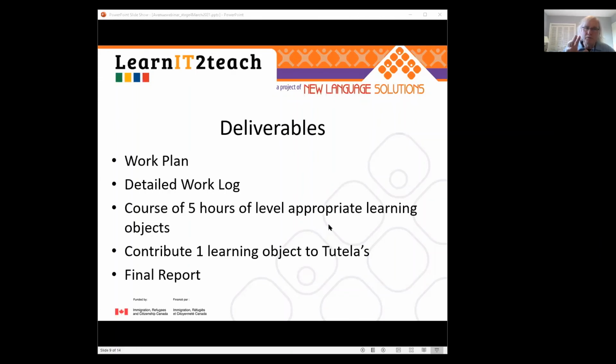But remember, you're not building a whole course. You're just building something that's logical, and you can tie it together as an instructor in your final report. So you have to submit a work plan, a detailed work log, 5 hours of learning objects on your course. You have to contribute one learning object to Tutela's learning object repository, and then you have to submit the final report.